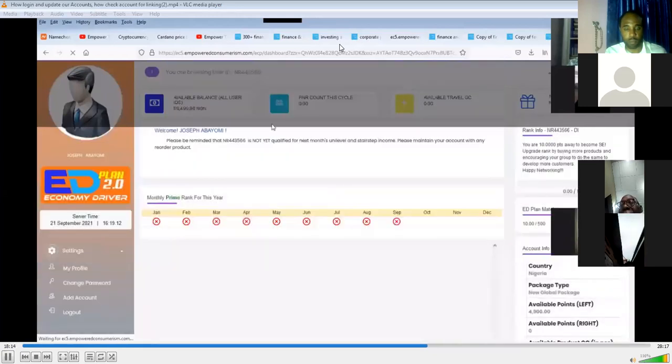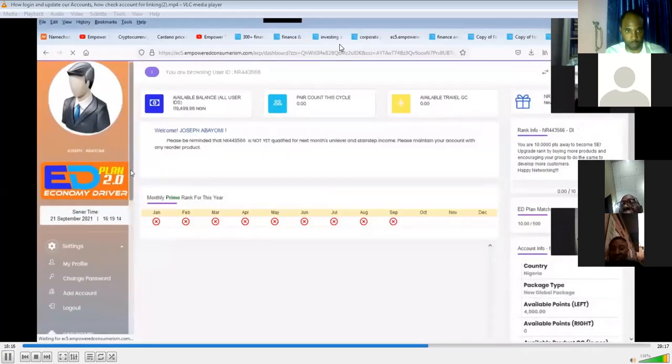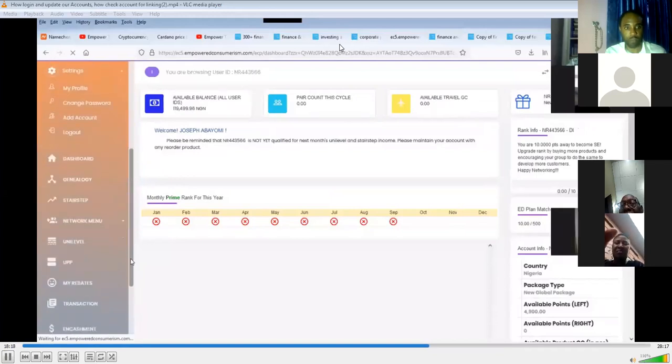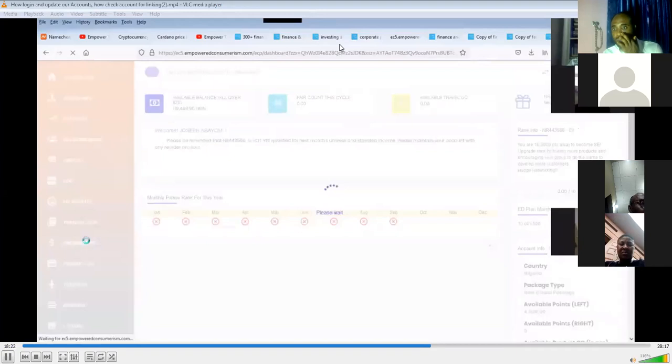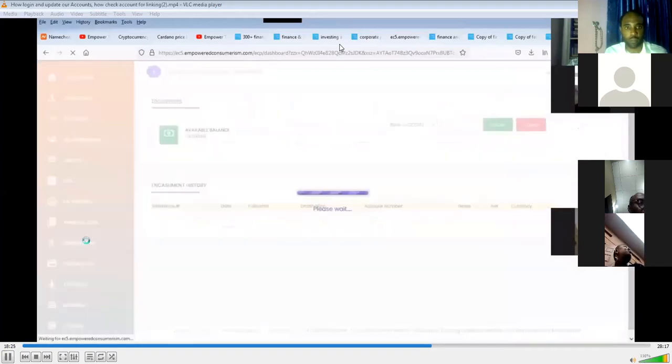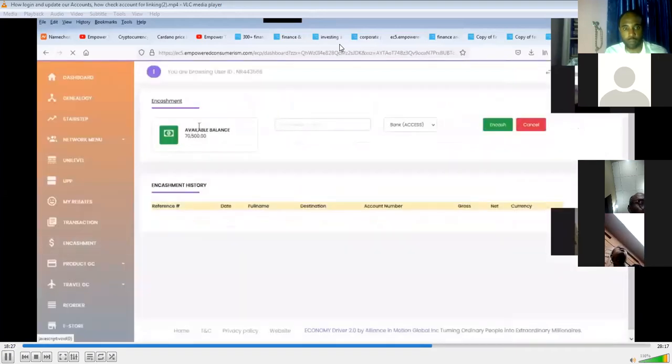So how does he know if his account has been linked? Come down to encashment. Click on encashment. Now, under that first ID, you can see you are browsing this ID. It means this money, 70,500, is there. How do I withdraw it? Maybe I want to withdraw 10,000. Put 10,000 and look at what I want us to do.